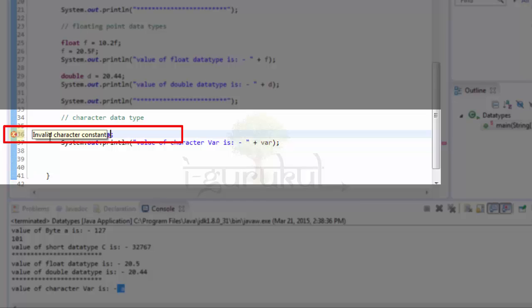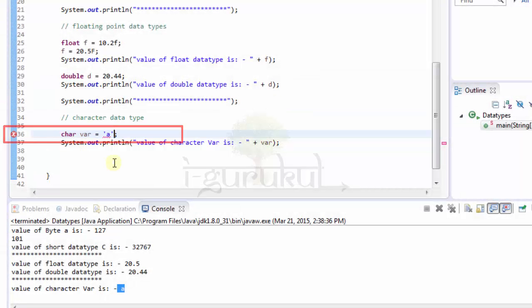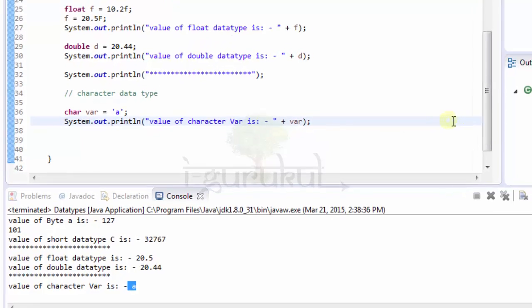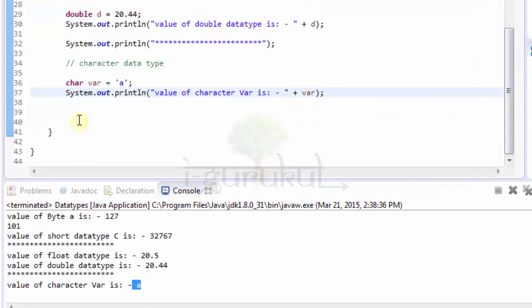Invalid character constant. That means it has not received a character value. So remember, while using character type of variable, you have to use single quote sign to assign a value to that variable. Character has a size of 16-bit. That means it has a huge range of character set within it. And as we know that Java uses Unicode system, so you can have a large collection of character set within character data type.